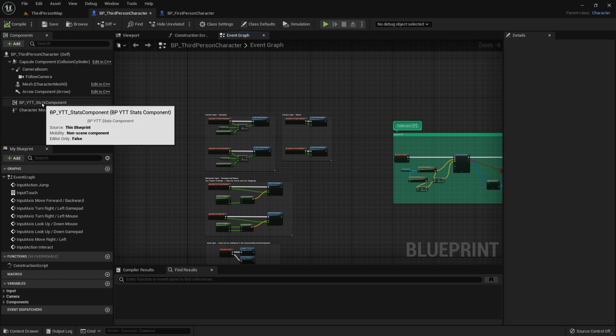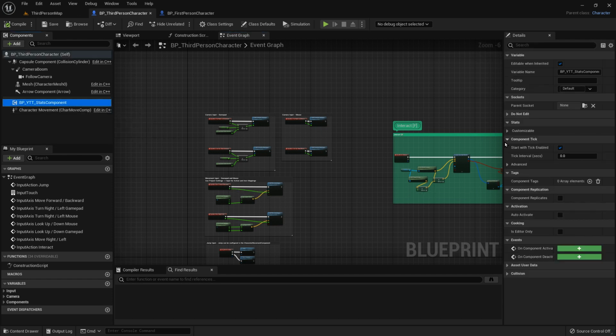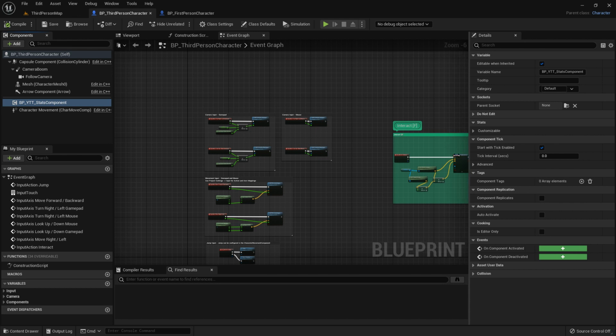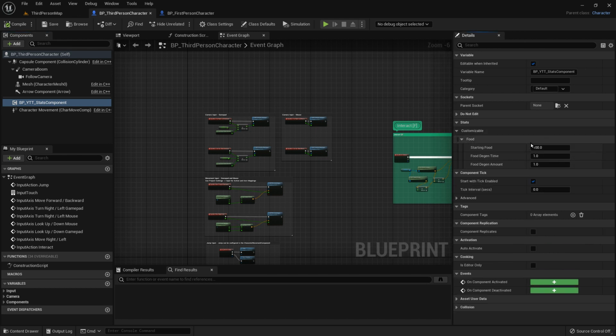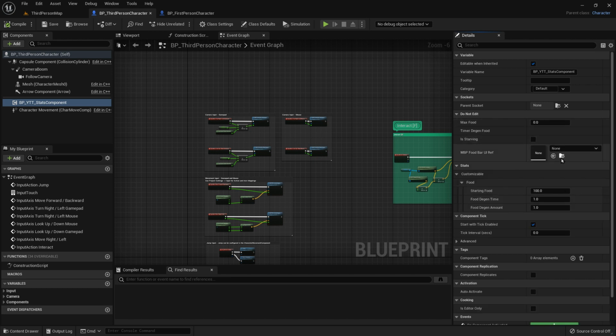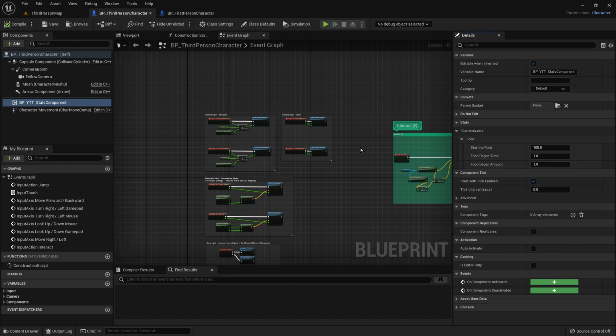It's automatically here. If you select the component and look on the right, you can see what's customizable in here. And if you remember, the amount of food we start with, the degeneration time, and the degeneration amount are customizable. And there's a bunch of stuff that is not customizable, so we will not touch that, all right?